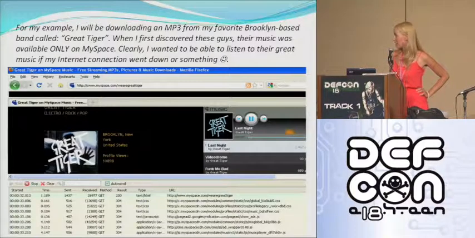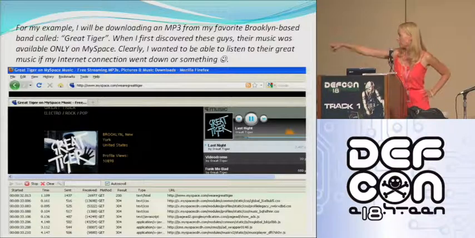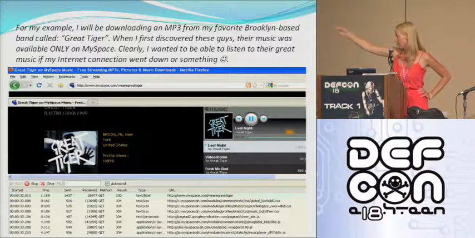For my example, this band gave me consent to use their stuff. It's a local Brooklyn band, not that well known, so they're more than happy to give me consent to have more publicity for their music. You can see at the bottom, HTTP Fox is started and capturing traffic, and you can see I'm playing music there.